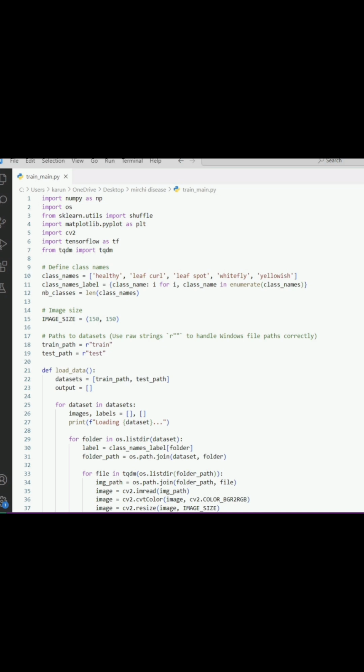Loading data function. Load data is responsible for reading and loading the images from the dataset. Dataset stores both the training and testing dataset paths. The output will be the processed images, and labels are also stored. Iterating over the dataset. It iterates through the dataset paths, that is, the training path and test path.